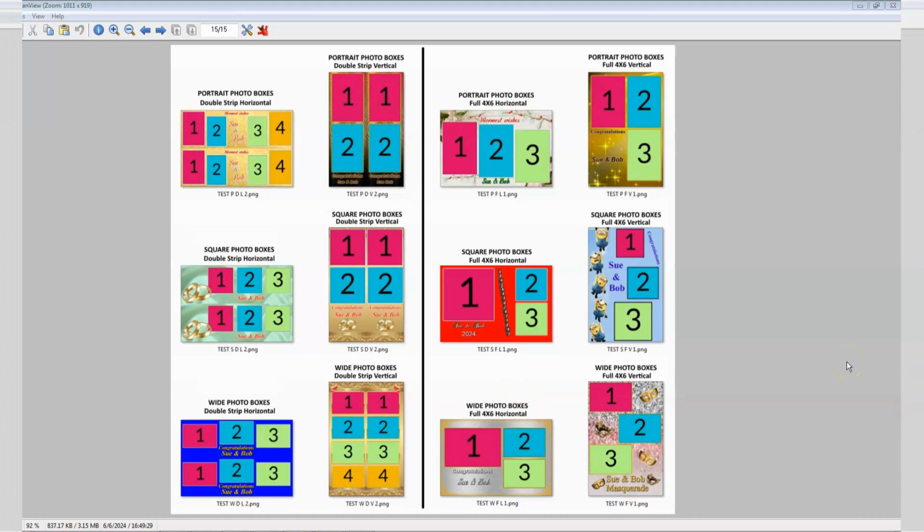Okay, now you say we've got on the screen, you're showing portrait, two different portraits, two different squares, and two different wide photo box layouts. Well, what if I want to do that? Yes, you can. I'll show you how.